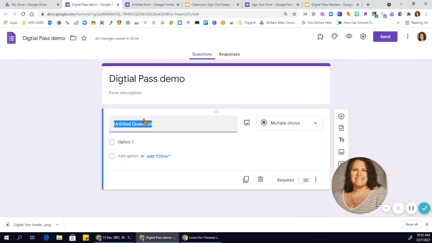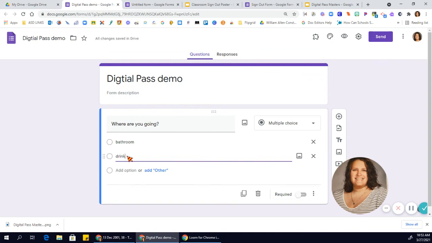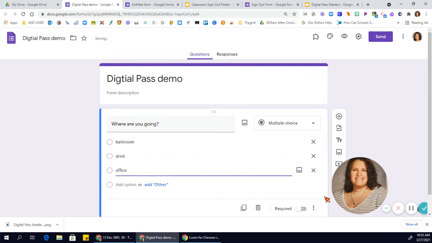On my digital pass form, I only asked one question. And now the thing is that in order for you to separate the passes, you do need to ask a question, because everything that you add in links to that question. So you can't really skip this step, even though it sounds redundant, because this step is what leads to the passes. Okay. So all I did was I just put, where are you going? And then I gave them the options: bathroom, drink, office. Make this required and make it multiple choice.